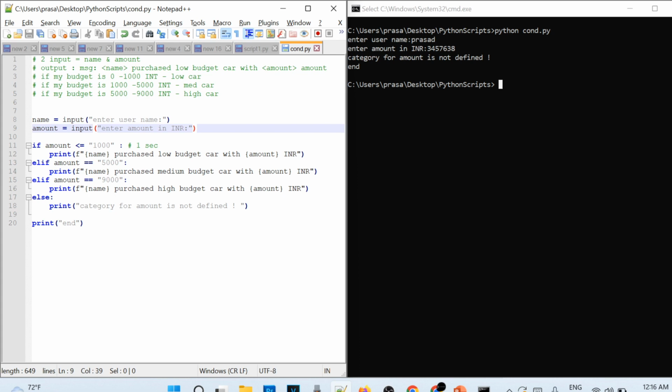So the bucketing I'm doing is, if amount is greater than 0 and amount is less than equal to 1000. Now I want to deal with numbers actually, so I will remove the quotes. So my amount is greater than 0 and less than equal to 1000, which is my exact condition, right? Then I will go for low budget.